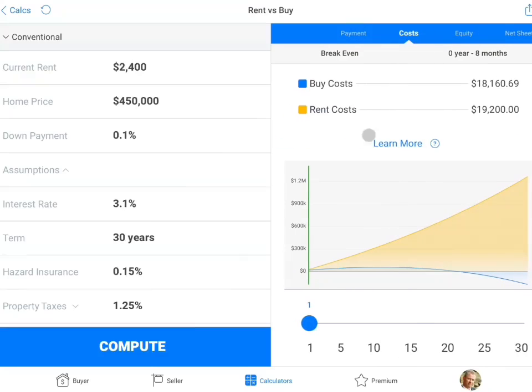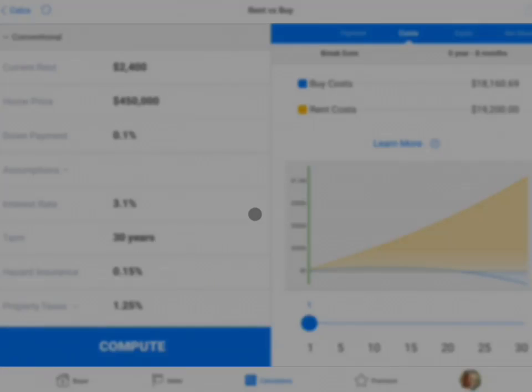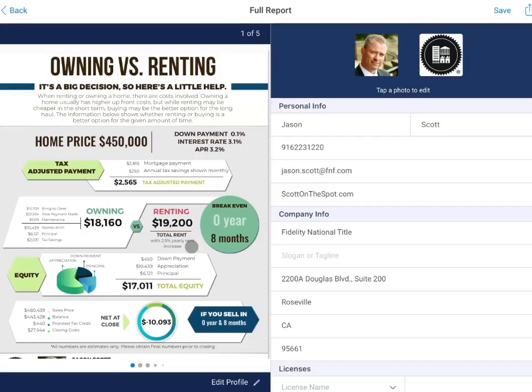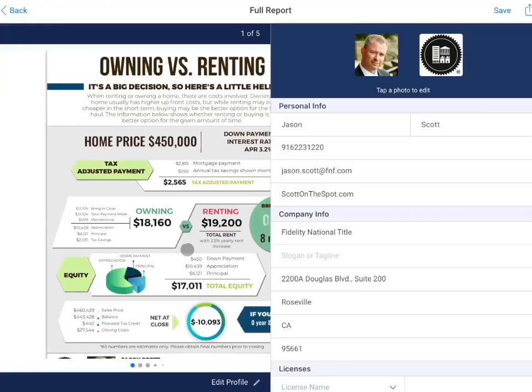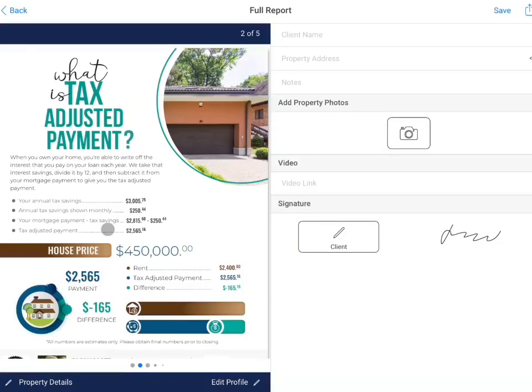But we go back to this cost, this is a great flyer here. I hit the share button at the top and send full report, and I want the real pretty one. The text snapshot is a little bit of information, but you can text it to them right there if you want. Hit send full report, it brings up flyers that you can scroll through, and there's different ones in here that will give you a really good illustration to give to your buyer, with all the same numbers that we were just talking about. See the rent $2,400, house price $450,000.